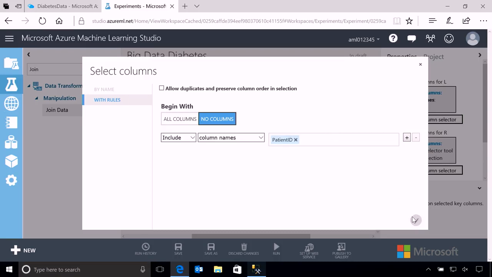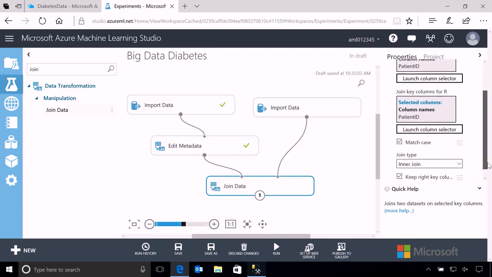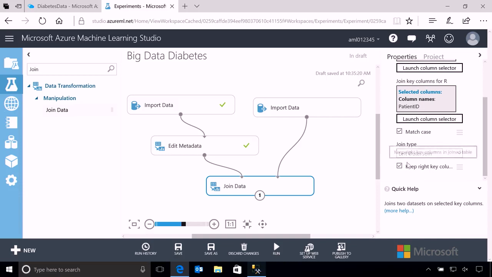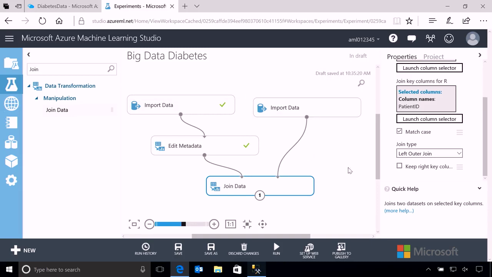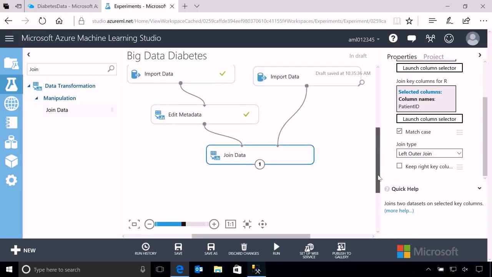I click away. And as well as joining them, the match case is irrelevant because it's a number. We're going to use a left outer join just in case I have some patients that don't have doctors assigned to them. And I'm not going to keep the right key column. There's no real reason for me to have two copies of the patient ID in my data set, so we'll just stick with the original patient ID column from here, and we'll drop the one that we're bringing in from the import. So let's go ahead and run the experiment.